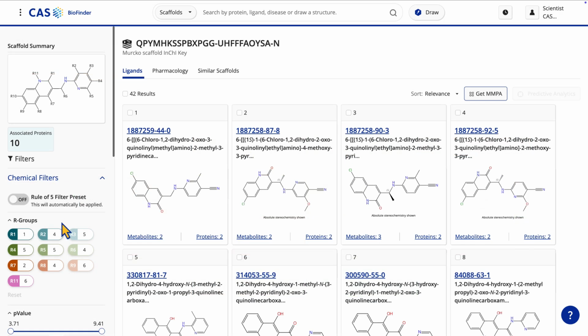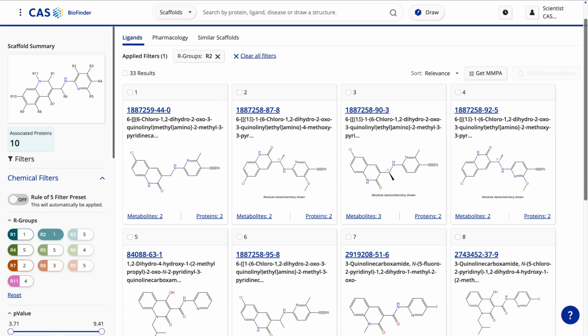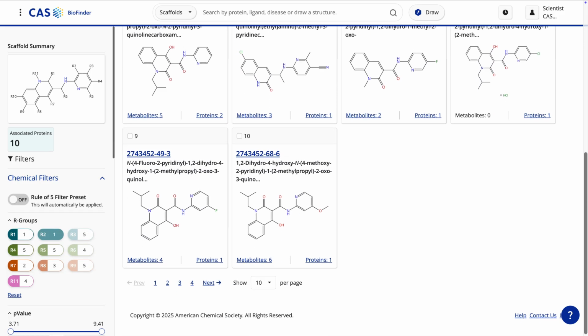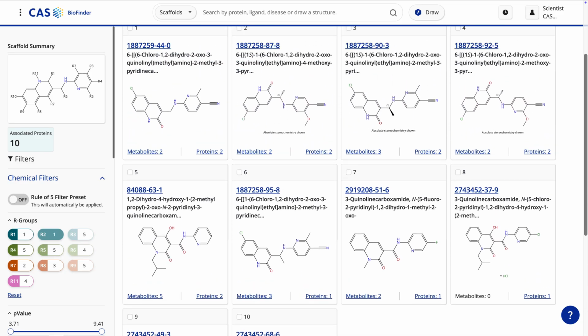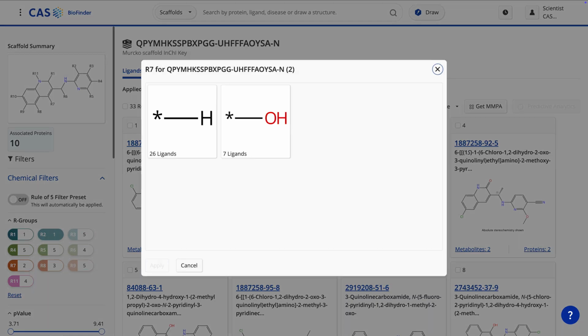You can also analyze R-group substitutions at specific scaffold positions. CAS BioFinder highlights how different substituents impact activity at each site on the molecule to give you a clear view of structure-activity relationships and help prioritize which modifications to explore next.